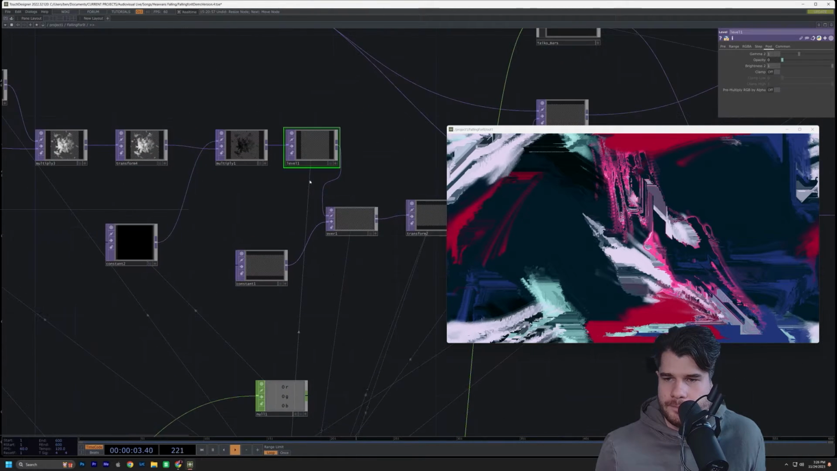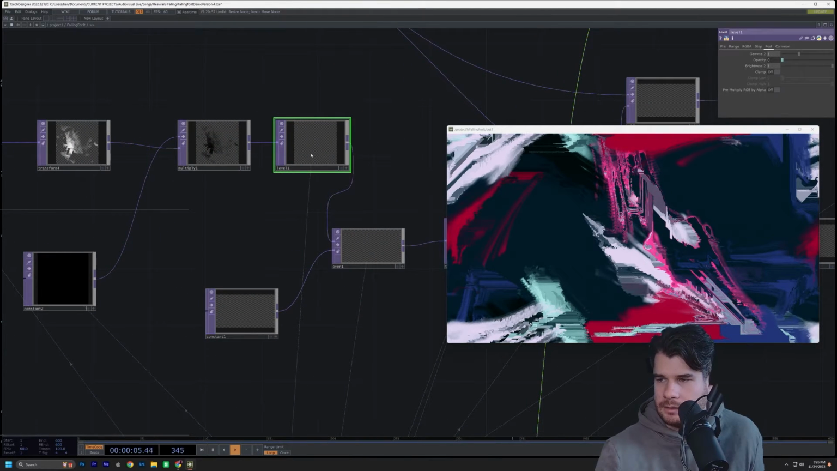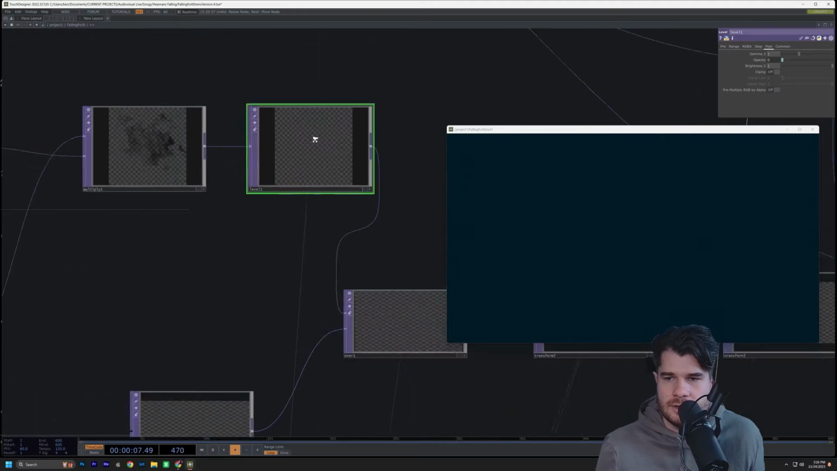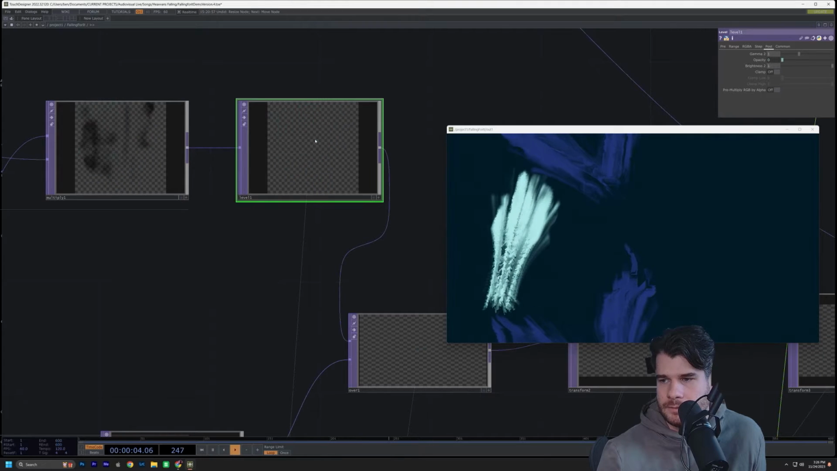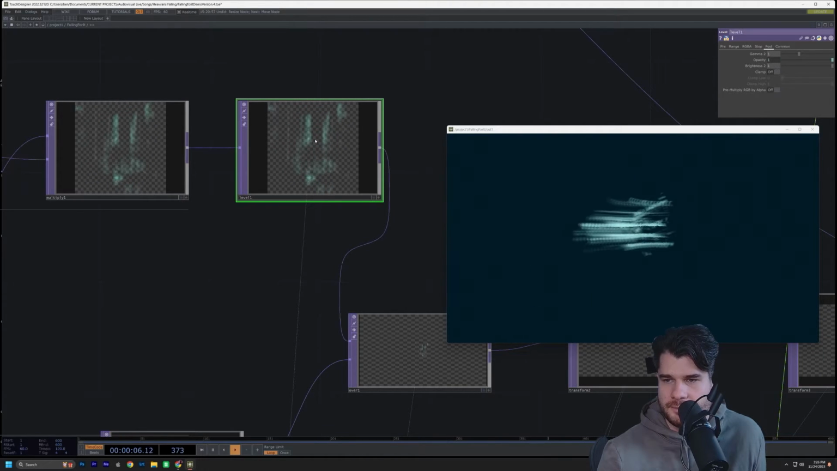Then we've got a level, and this is controlling the opacity of the brush. So obviously when we don't have a note held down, we can't see the brush. But then it's easier to see on some of these brighter colors.